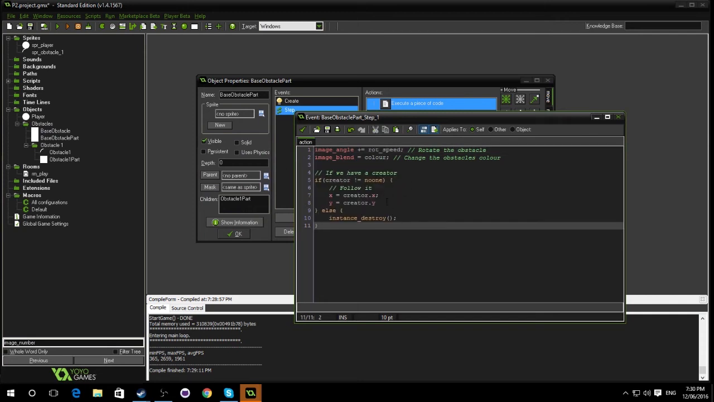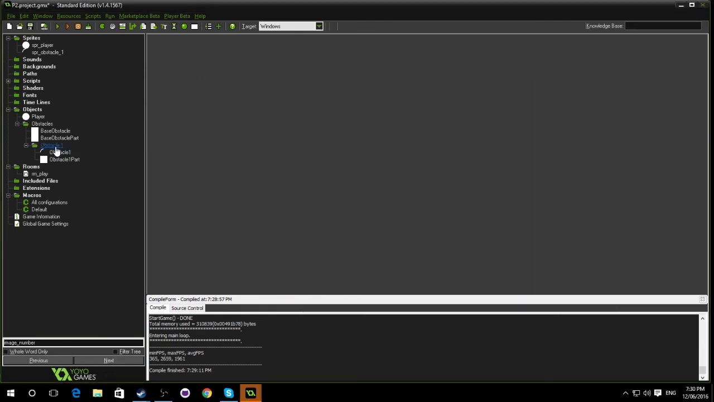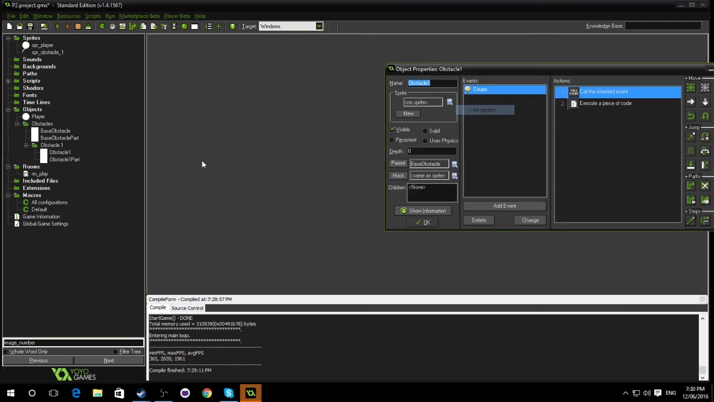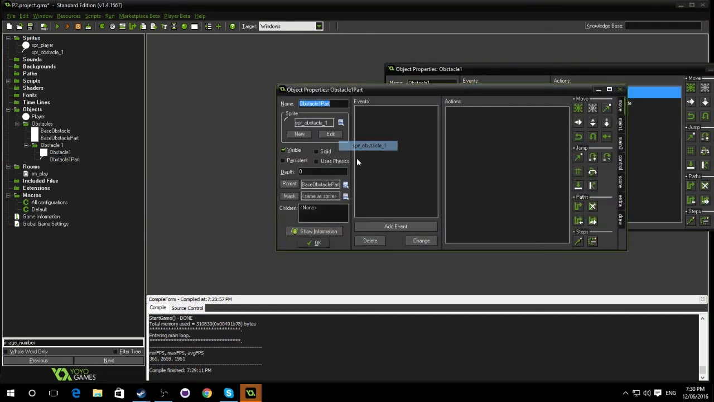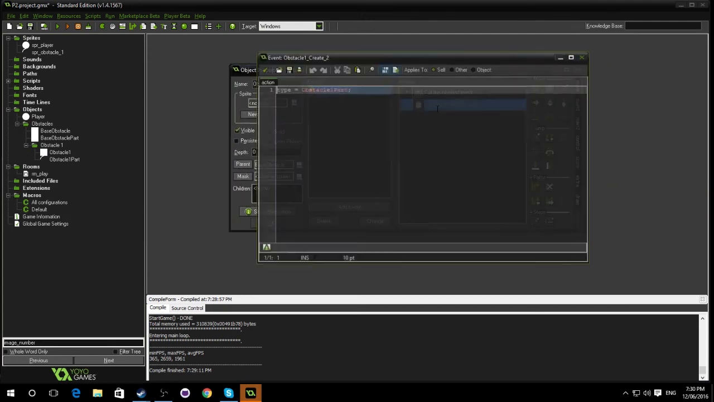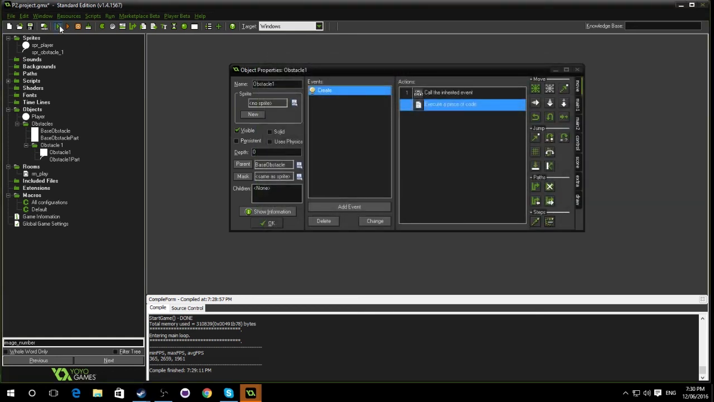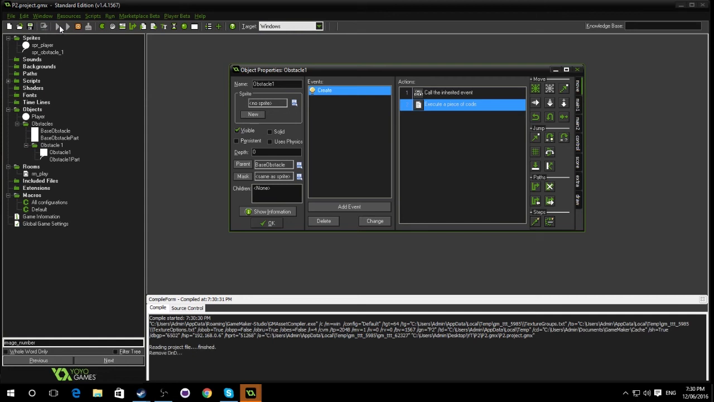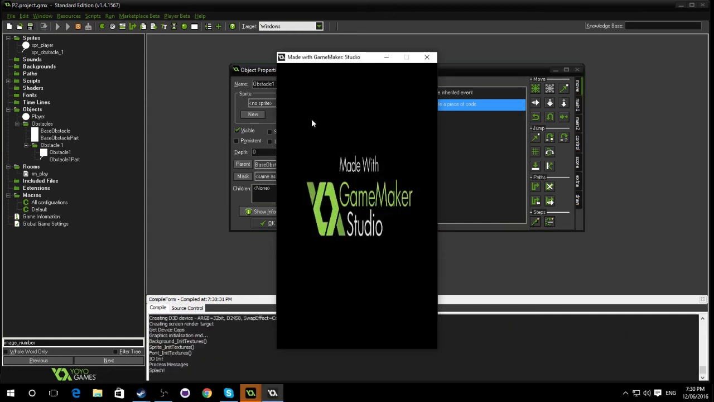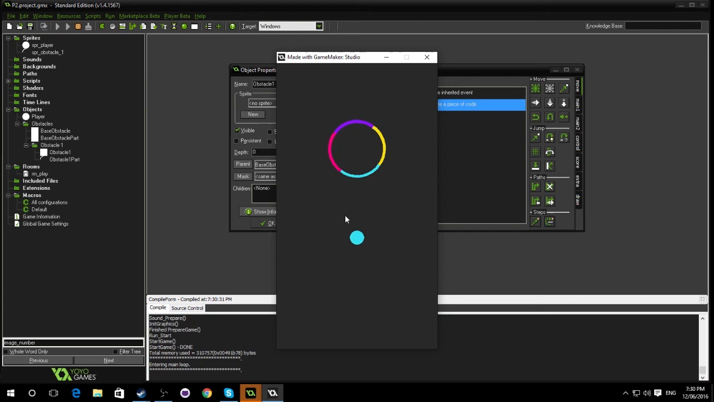So we have a creator, follow it, otherwise destroy it. And yeah, let's give this nice sprite. Change obstacle part 1 to it. So amount just equals 4. That's it. And it should work. Yeah, there we go, it's working.